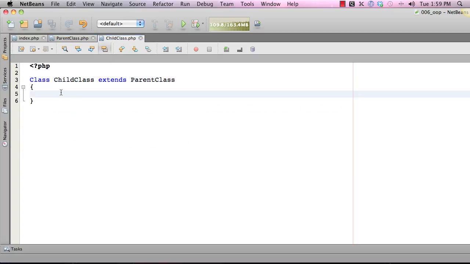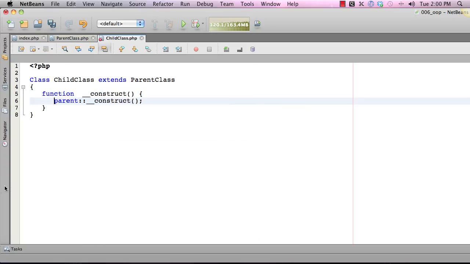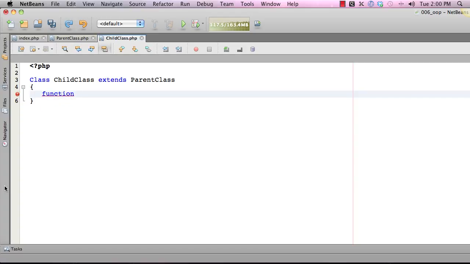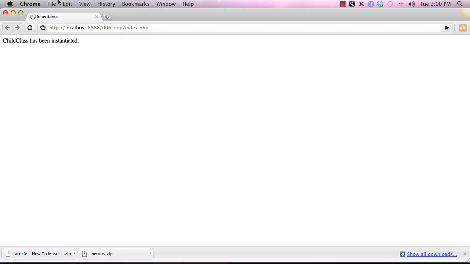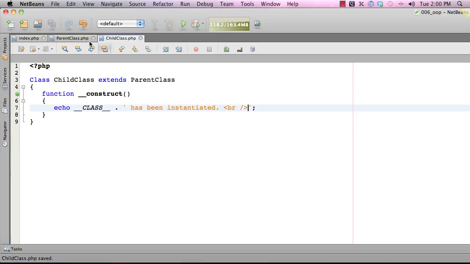So let's say though you need something special to happen when this class is instantiated, so you're going to append, so to speak, to the constructor function. Okay, and we're just going to say echo, child class has been instantiated. And let's make sure we add a break tag as well. Okay, let's refresh the page, and now we have child class has been instantiated.